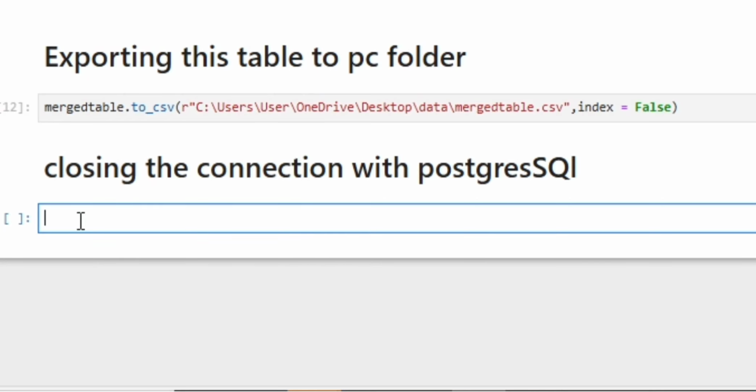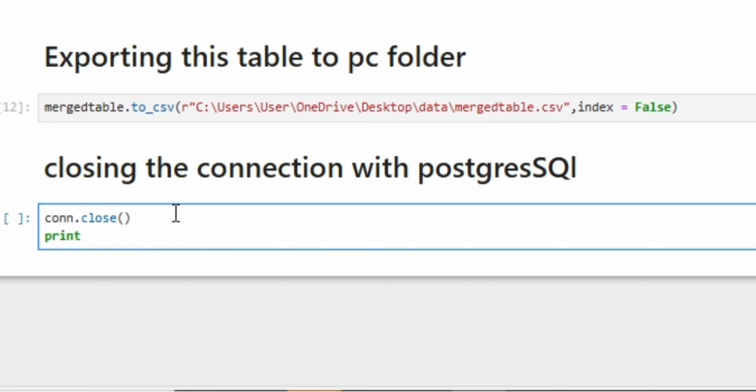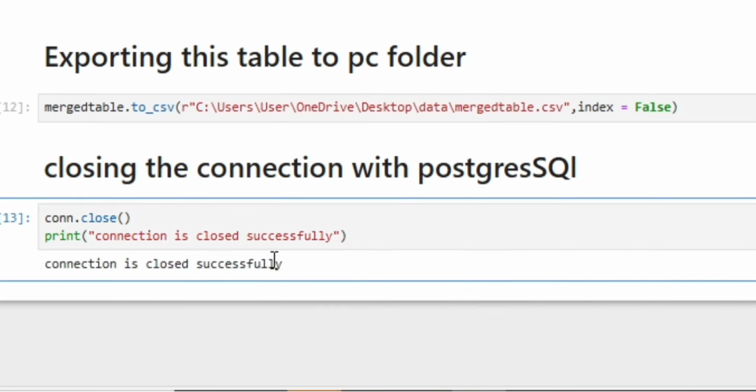Finally, after completing all tasks, we should close the connection to the database. To do this, we use connection.close. For confirmation, we print a message saying connection closed successfully. After running this, the connection will be properly closed and we have successfully completed our task.